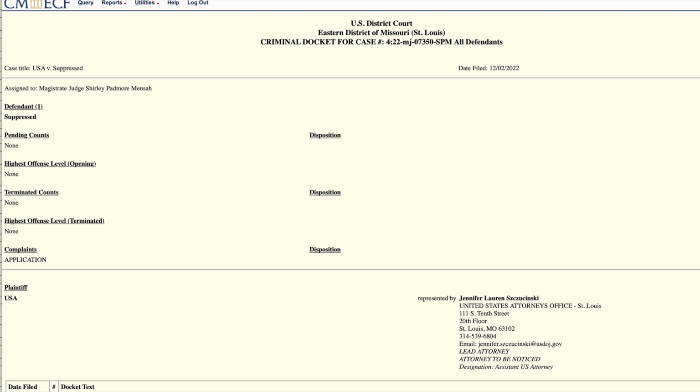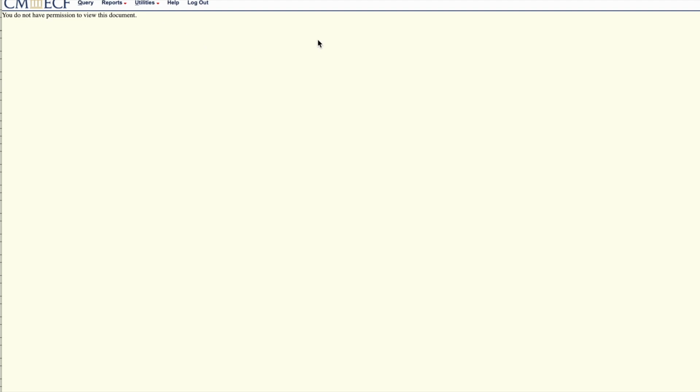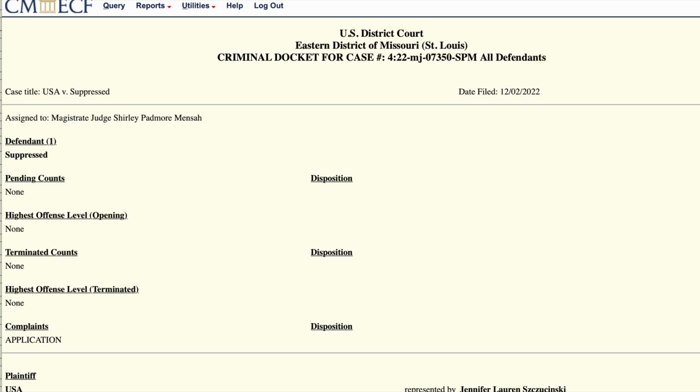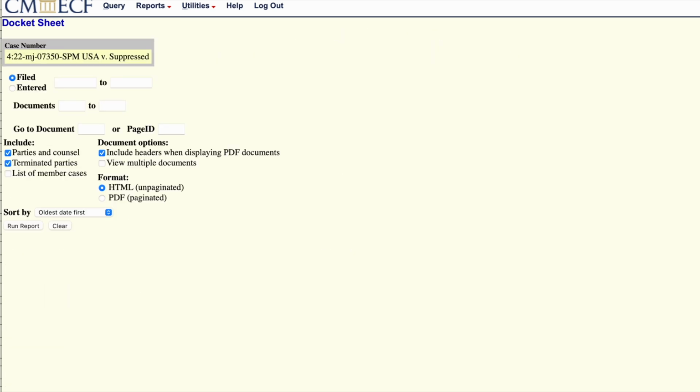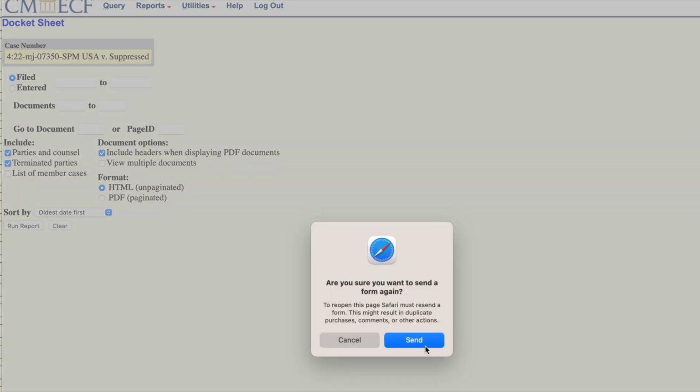There's an application and affidavit for search warrant, and I'm going to click on it. And you do not have permission to view this document, dude. So, you know, there's no penalty for clicking on these. I think if you click every day on them, they'll probably get kind of cranky with you. But there you have an affidavit for a search warrant.